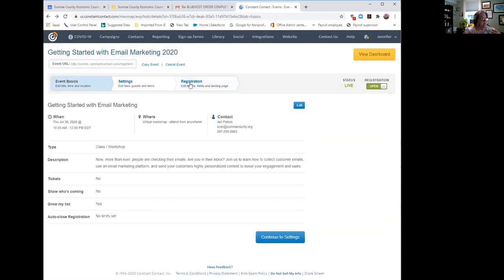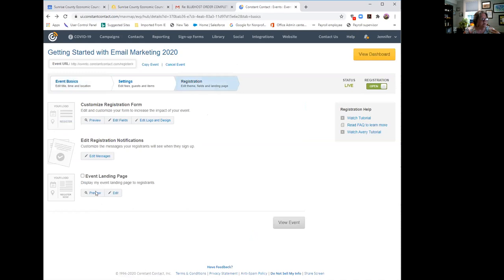And then in the other piece of it, I do have a landing page, so that if someone comes across this event on Facebook, they're directed to the landing page, because it gives a little bit more information than the registration segment does. This is the same information that goes out in the email.